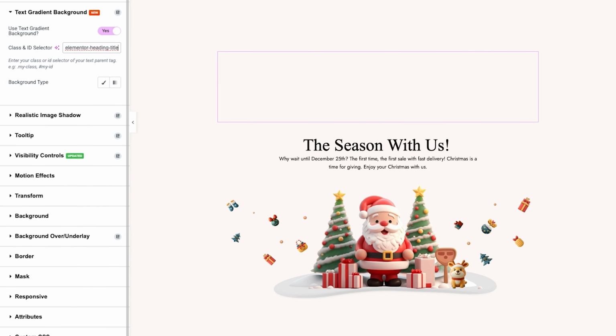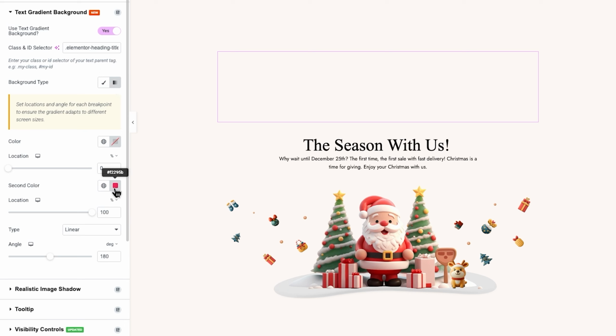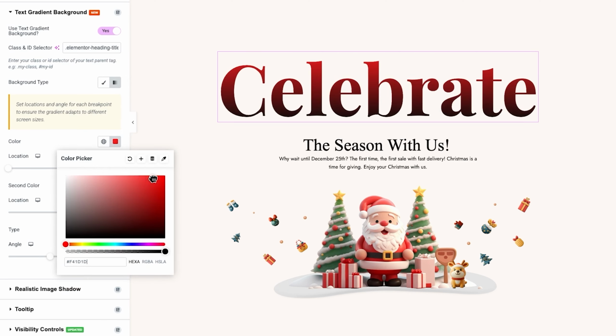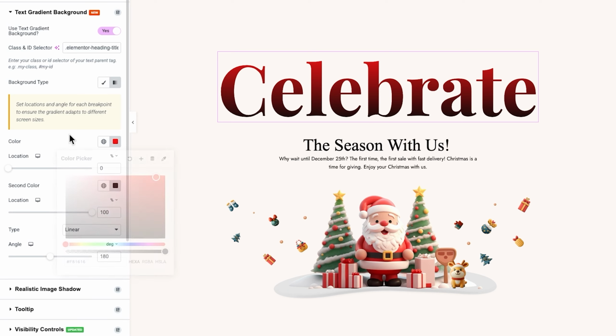Now it's time to customize the gradient. Look for the background type option and choose Gradient. After that, select the two colors you'd like to use for your gradient effect, perhaps something bold like red and black. You can also fine-tune the position of the colors using the location sliders.